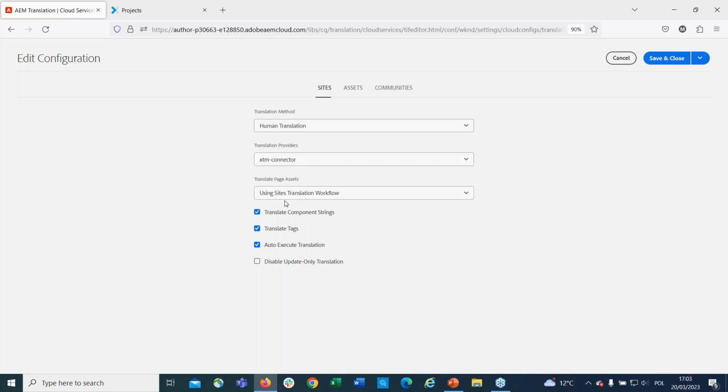And then we have a couple of options, and one of them, which is quite vital, is auto execute translation. And this actually means that you can send the project directly from AEM, and in XTM the project will be created automatically, so you don't have to additionally start the project manually in AEM. This is the flow I'm going to show you later today.